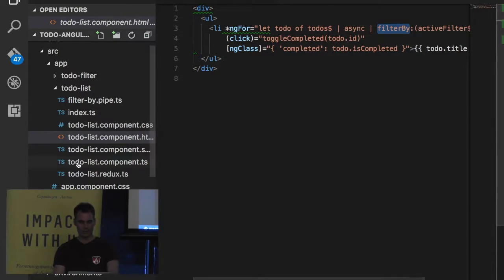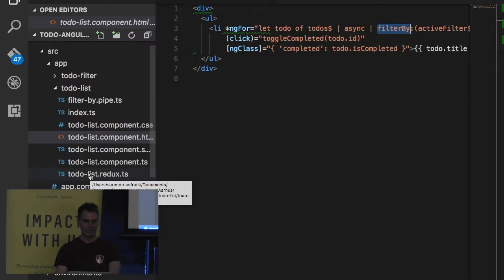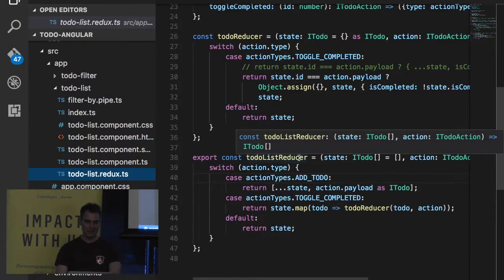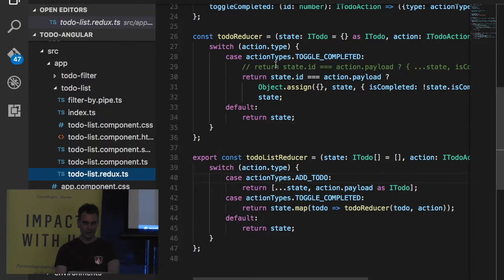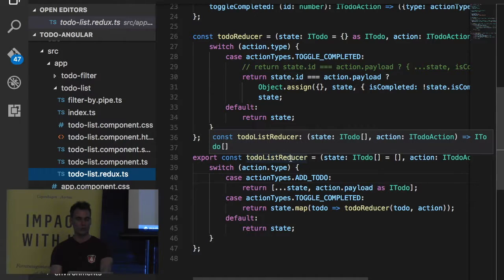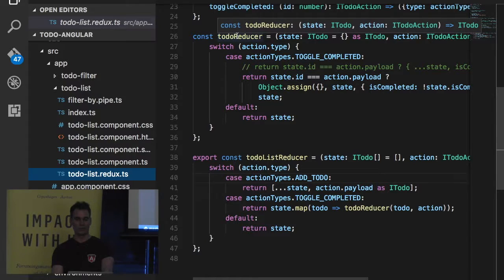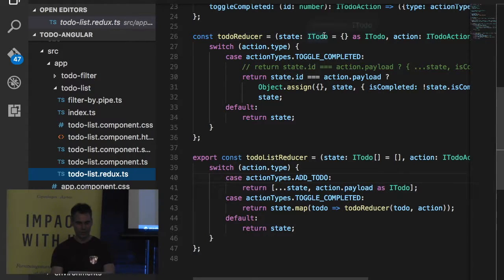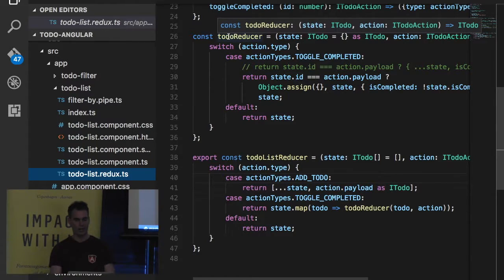Won't go too much into that because we also need to look at the reducer. And in here I've actually got two reducers, but that's actually a common pattern in Redux: you define a reducer for every level of substate you have. So this reducer handles the to-do list on a to-do list level, and this reducer handles the to-dos on the single to-do level. So every time I need to transform the state of a single to-do, I call this.